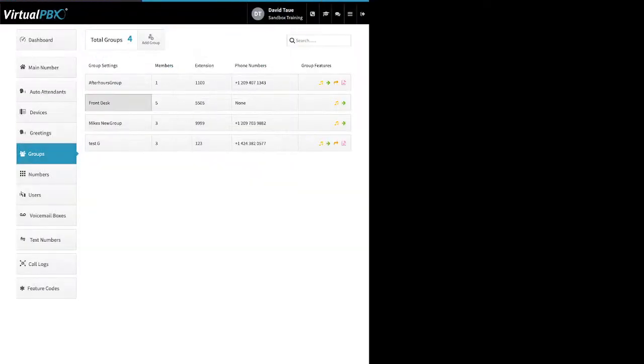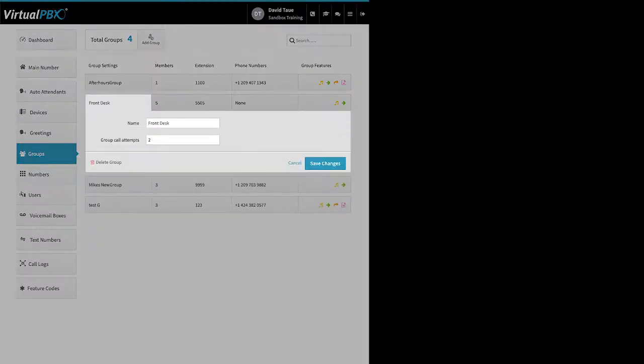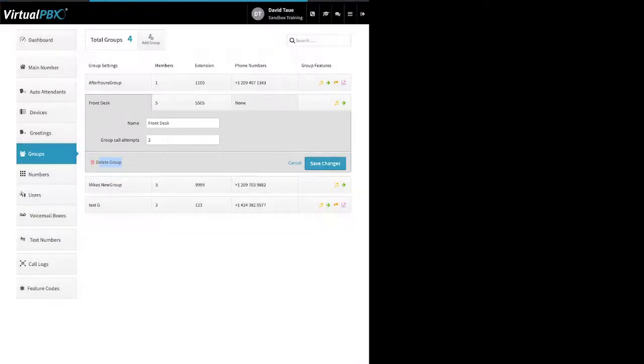Once a group is created, you can click on its name, right? So you can change the name at any time. And then you have group call attempts. This is how many times the system's going to offer a call to the members of the group. Got little arrow icons here to increase or decrease that as necessary. You also have the option here to delete the groups. If you make any changes, click on Save Changes.